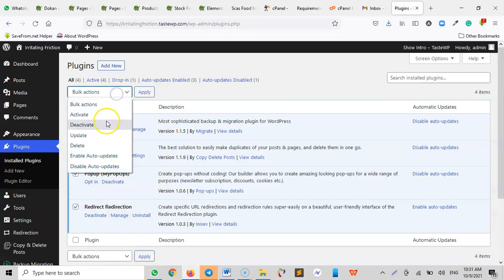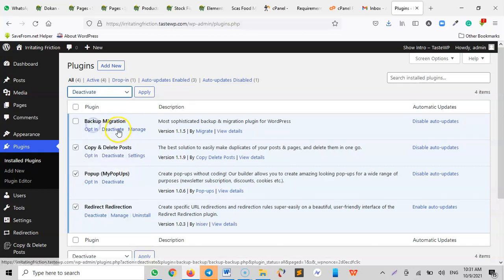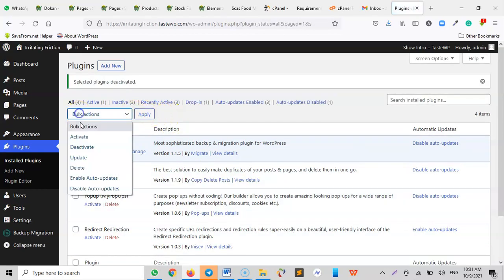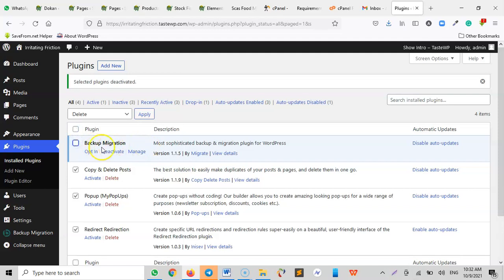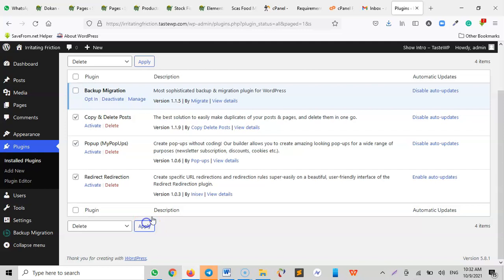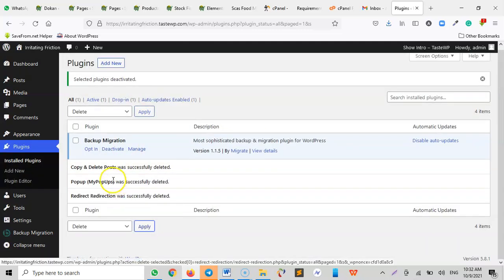Then I will now deactivate them first. Once I finish deactivating them by clicking apply, I will go back again to the bulk actions and click delete, and I'll click all. Then this time around I will only leave the backup migration. Then I'll close down and click delete, and all of them will disappear.